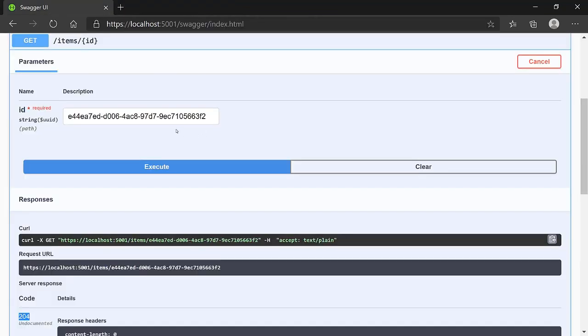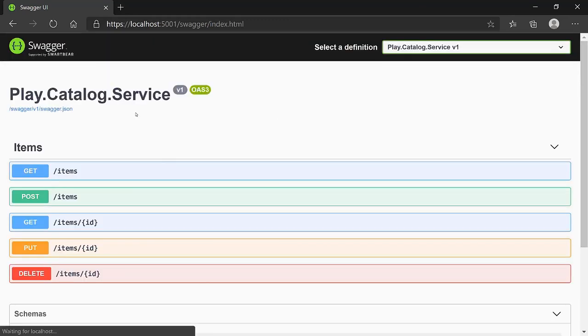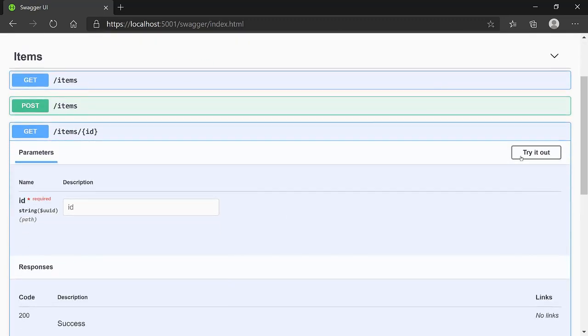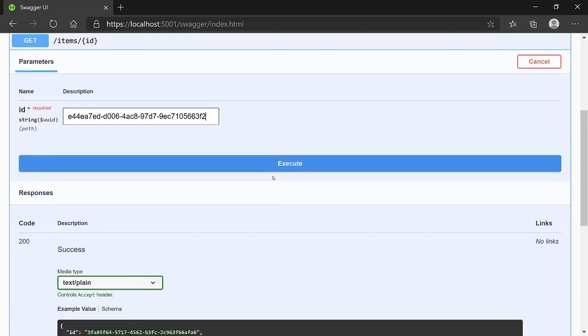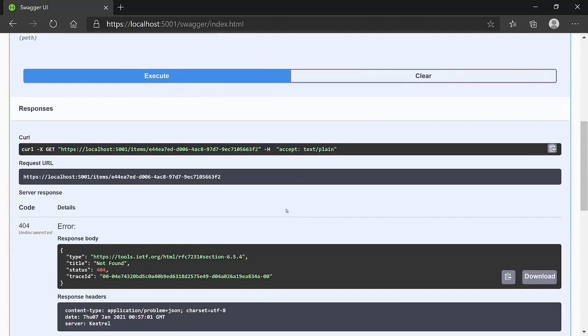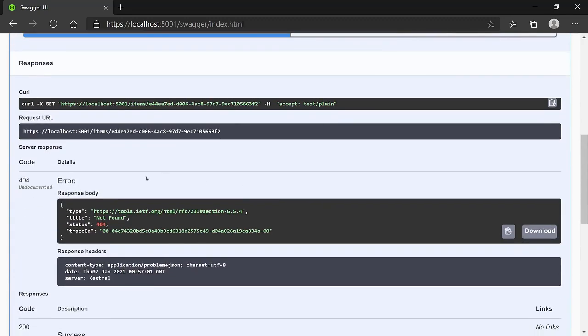Okay. So here we are again. I'll just copy this ID and refresh the entire page. Should still be a not found item. So get items by ID. I'll click on try it out. I'll paste that ID here, and I'll hit execute. See what we get. So as expected, this time we get a 404 result saying not found. So this is the correct status code for an item that cannot be found in the REST API.